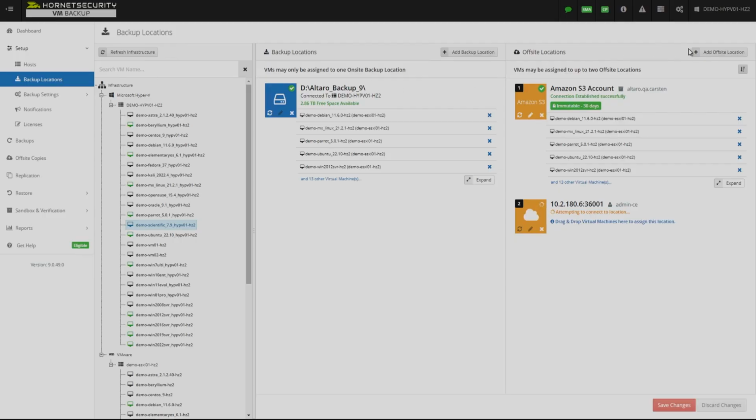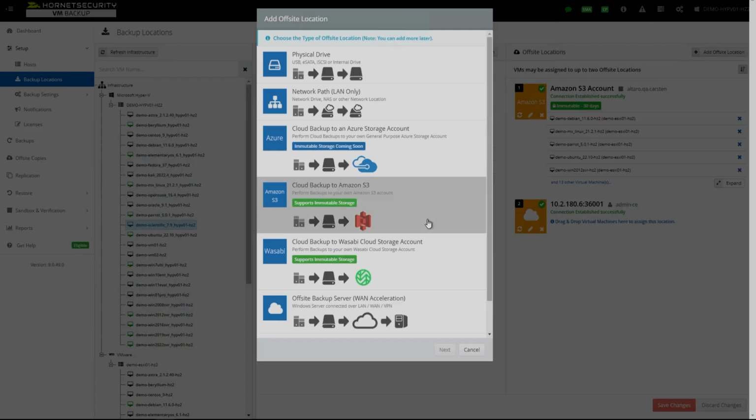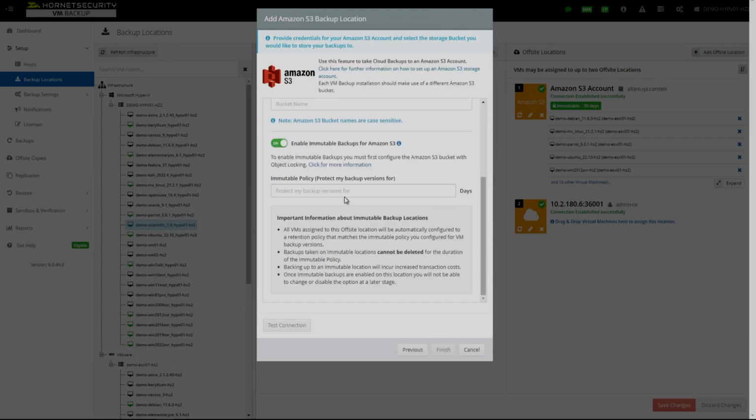To enable this feature, you add a new offsite location in the backup locations view, much like we did in the previous step. You'll be given the option to select an immutable offsite location, including a length of time in days that you would like the backups to remain immutable for. Once set up, you can see the immutable offsite storage in the list, and you can then start assigning VMs to this location, ultimately providing your backups and your organization an extra layer of security.